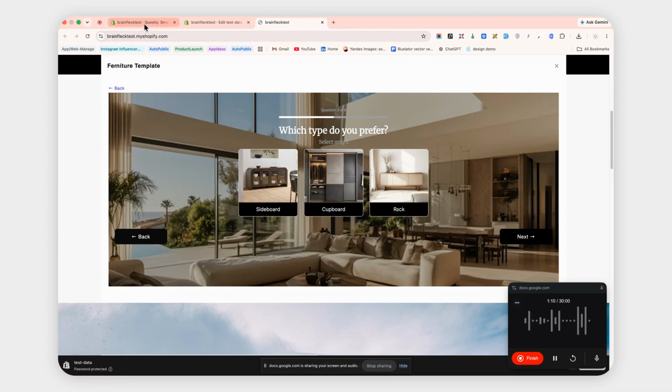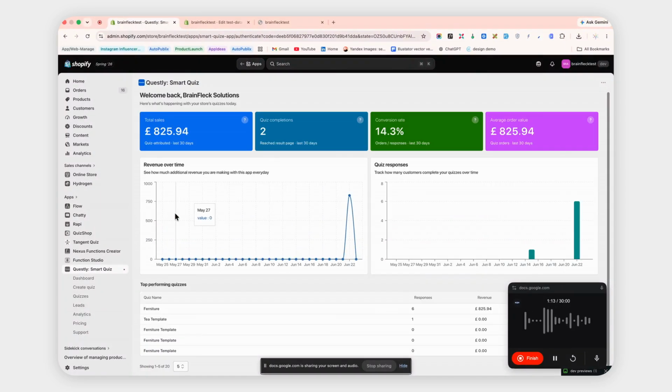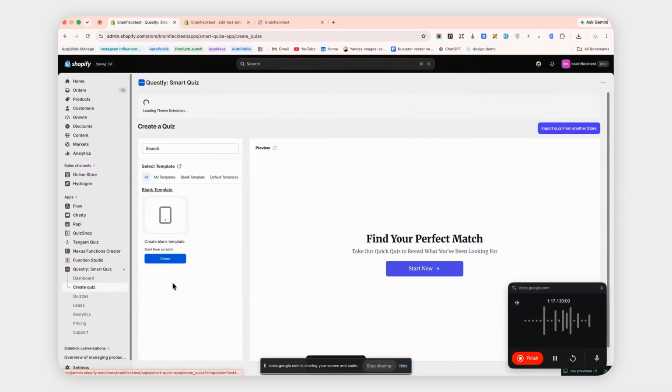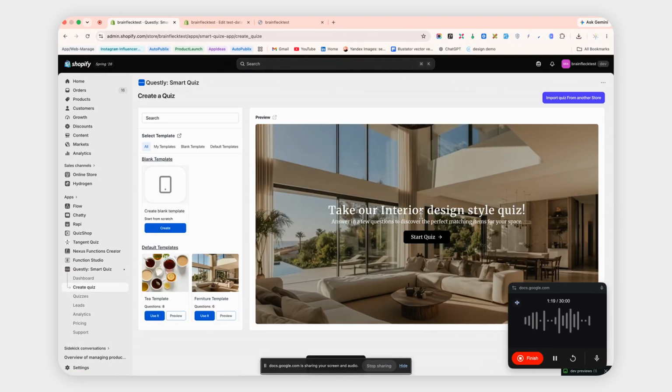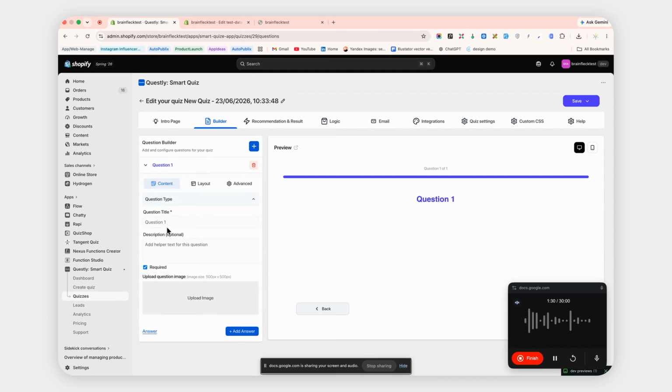Now let's go and check how we can create this quiz. When we go to create quiz, from here you can create the quiz. Also you can import a quiz from another store. I have also set some default templates which users can use to create the quiz. Now let's go into create quiz.